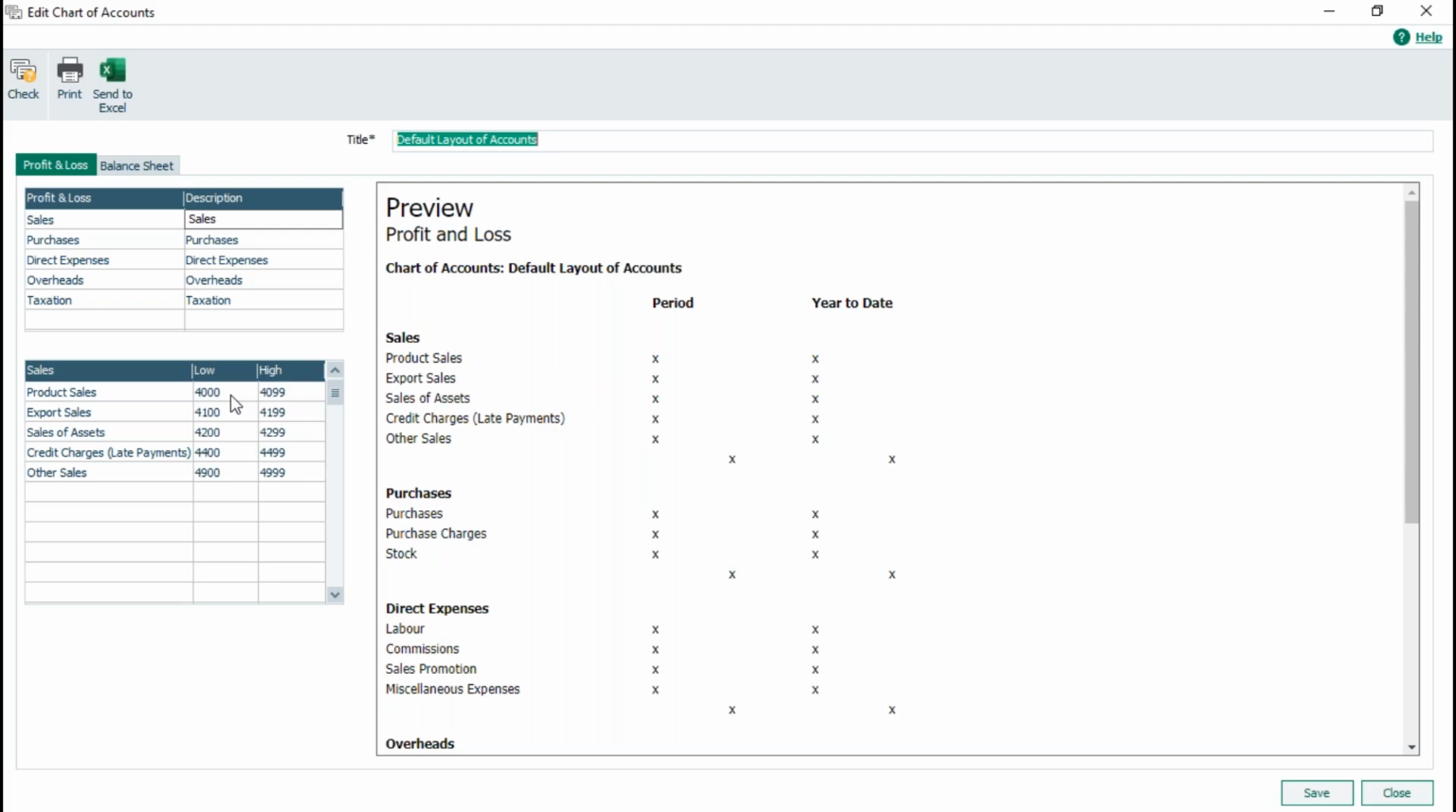Now, you can amend your ranges. I could have 4,000 to 4,000, meaning it's only going to pick up that one nominal code, and have much more detailed ranges. This is just the default, so it adds a number of them together. So it's something to bear in mind when you are looking at your management reports, your profit and loss and your balance sheet, that certain nominal codes may be grouped into subtotals, as it were.